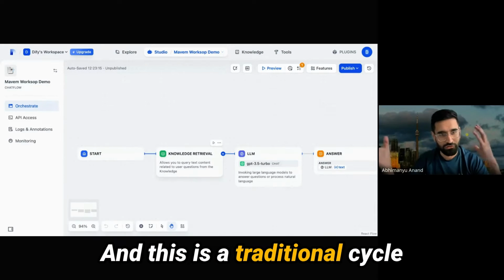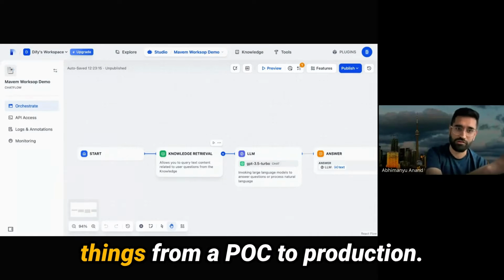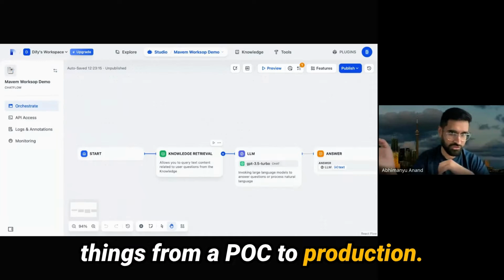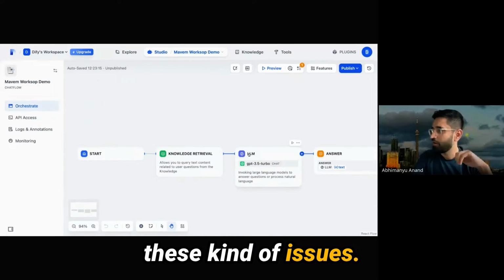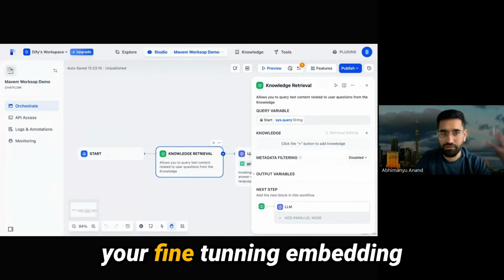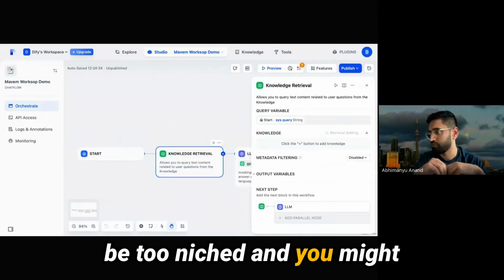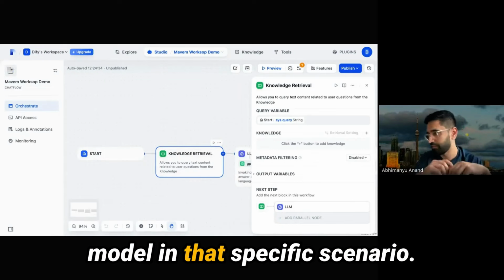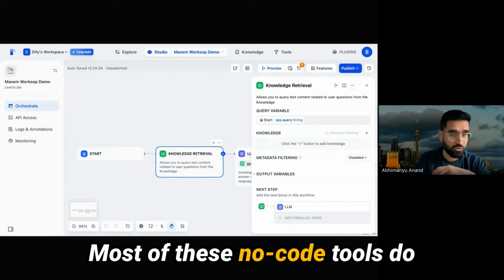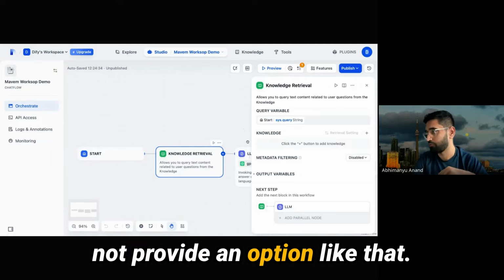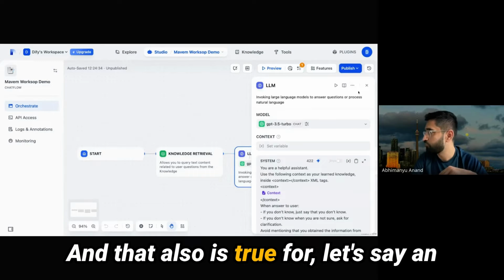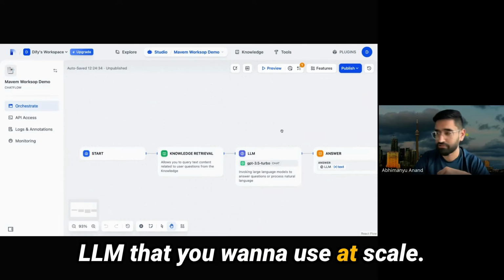And this is a traditional cycle where you are trying to move things from a POC to production. You might run into these kinds of issues. Also, you might want to use your fine-tuned embedding model because your domain might be too niche, and you might want to use a local embedding model in that specific scenario. Most of these no-code tools do not provide an option like that. And that is also true for, let's say, an LLM that you want to use at scale.